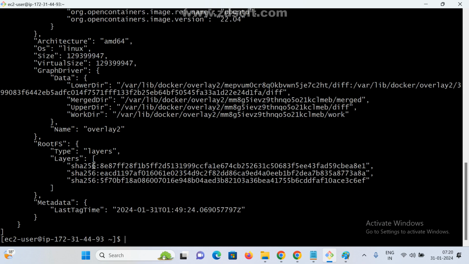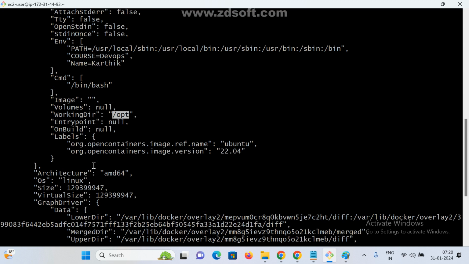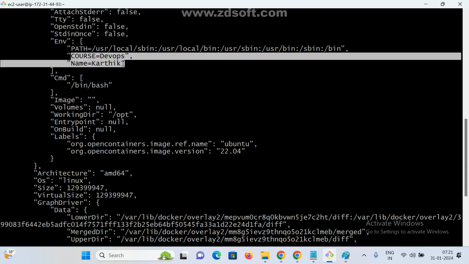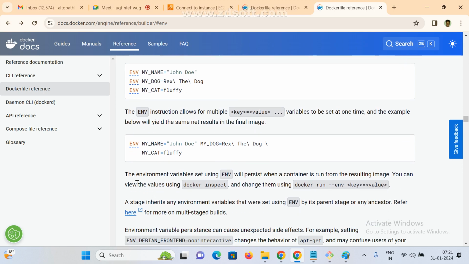Now somewhere we can see the ENV where we set it. See here, course equal to DevOps, name equal to environment variables. Environment variables are already set, along with /usr/local/sbin and /usr/local/bin. So we can see all this information with the help of Docker instructions. Clear, Karthik? Anyone any doubt here?